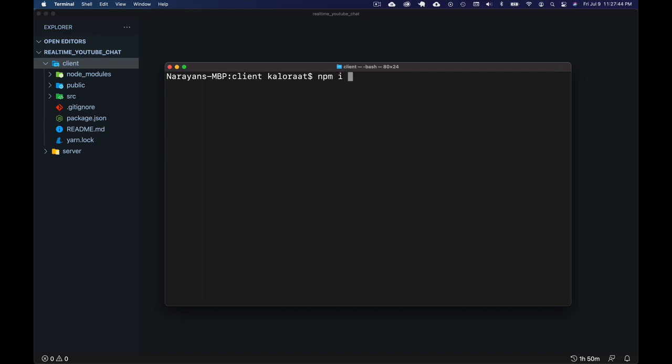We're going to use react-chat-widget, this npm package, which will give us this nice looking chat widget, right? You saw it in the beginning of the video. So we're going to use that.